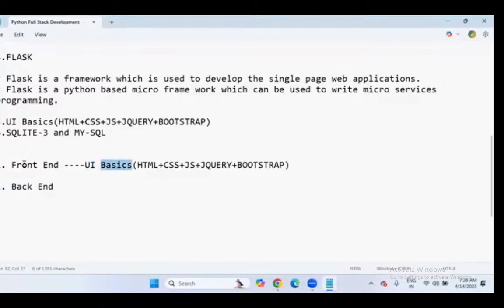Amazon is designing, which comes into front end development. So in the UI basics, I'm going to cover HTML first, to create web pages. And do you want to add styling to the web pages? CSS, what you are calling cascading style sheets.